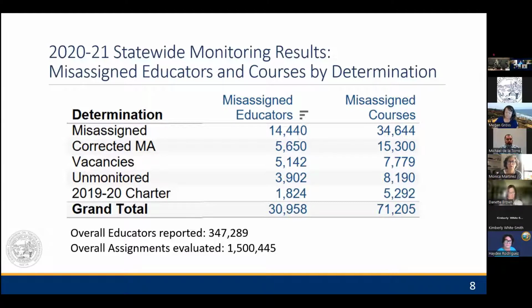71,205 classrooms or course periods in the 2020-21 school year with a misassigned educator. As a point of reference, there were 347,289 educators reported, and there were a little over 1.5 million overall assignments evaluated throughout the state in the 2020-21 monitoring cycle.